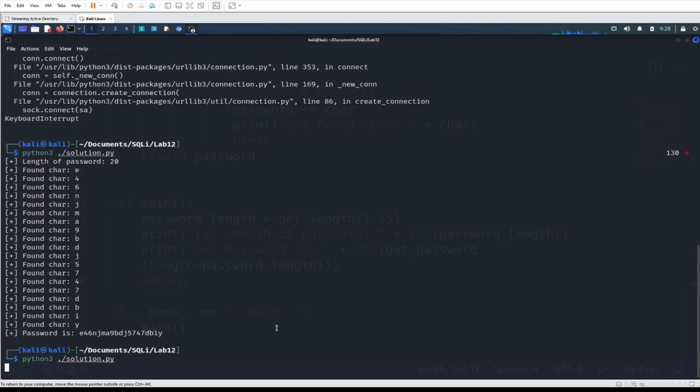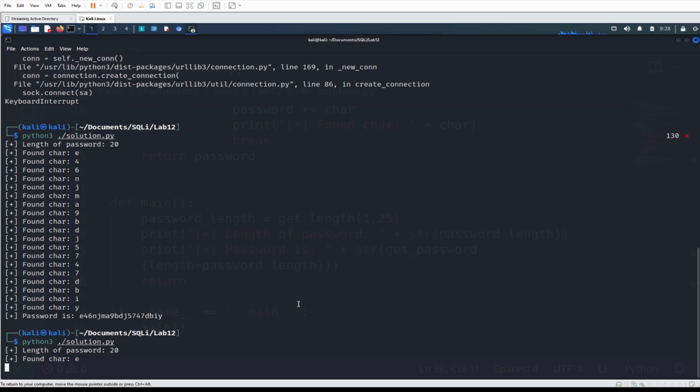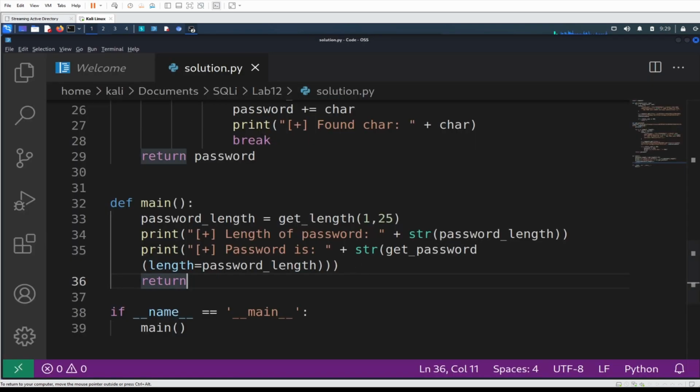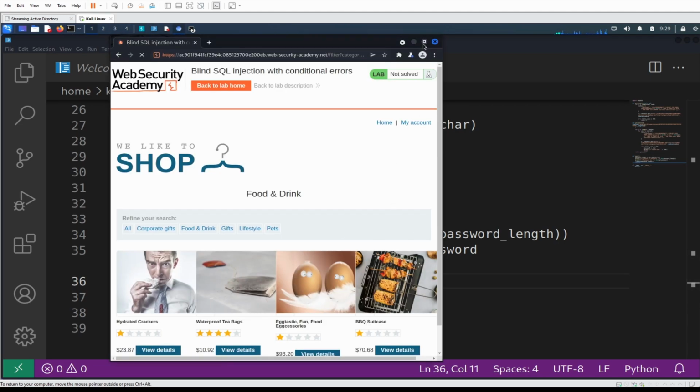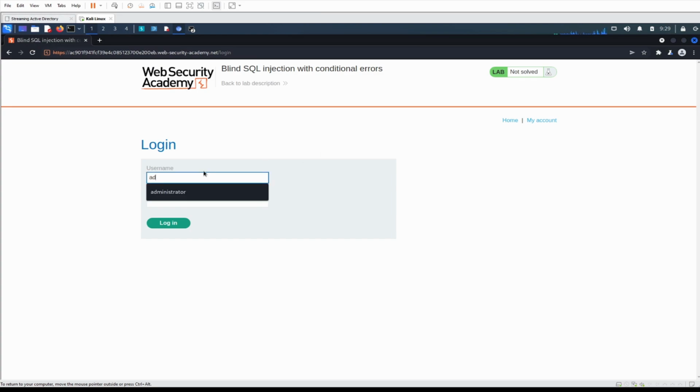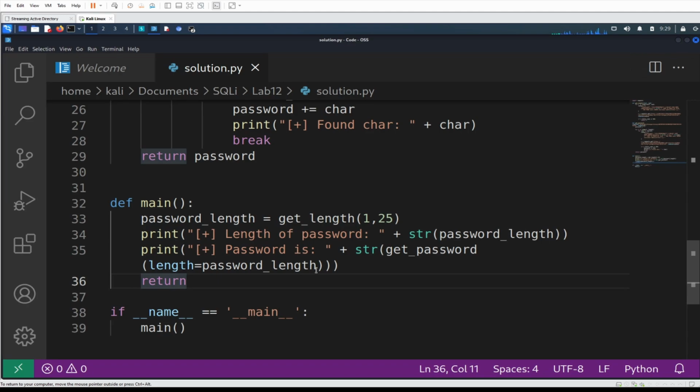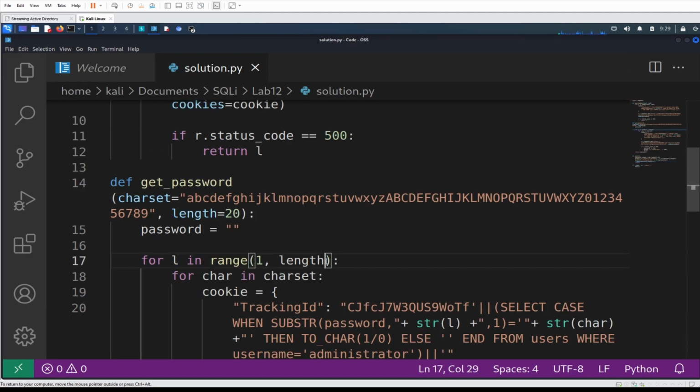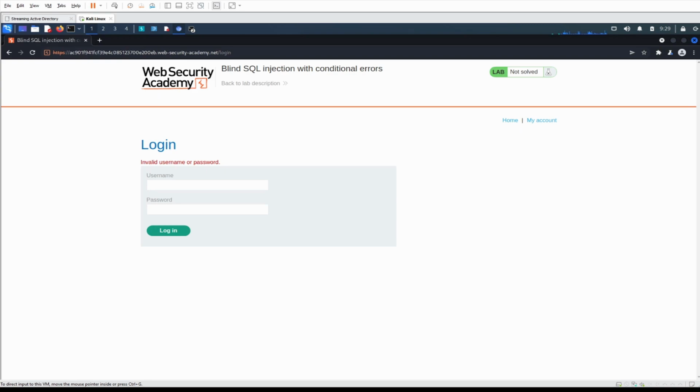But if we run this again, it should work just as well, but with, say, the length of the password, and it's going to do the same thing. But that's the way we should have done it. So let's go back over to our Chromium browser, look at my account. We know that the administrator is the username and the password is the one that we got. It is not. So the error that I made here was that range only goes up to that length. So we need to do length plus 1, which then should work.